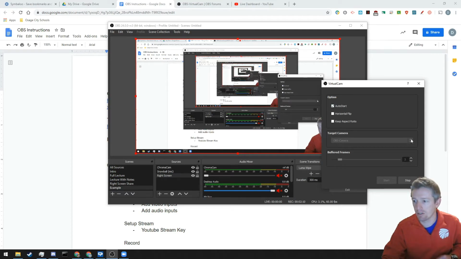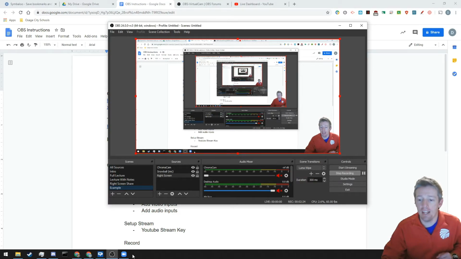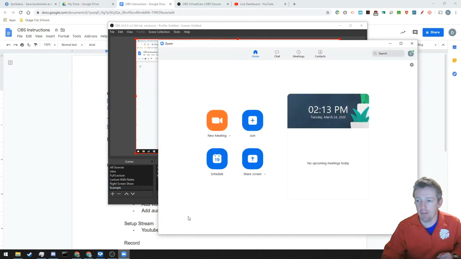You can switch, no, apparently not. You can't switch which camera. And then you'll just click start. Oh, I bet you can if you're not already started. But I can't mess with that right now because, again, I'm recording. So I'll click close. That enables you to use that virtual cam in something like Zoom.